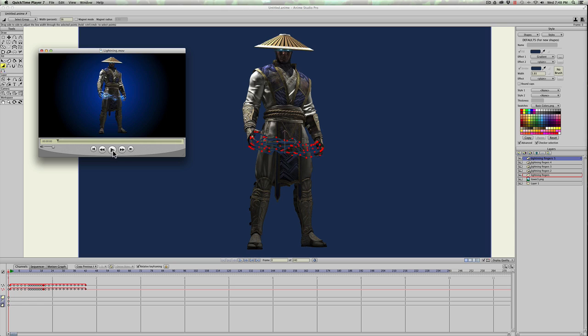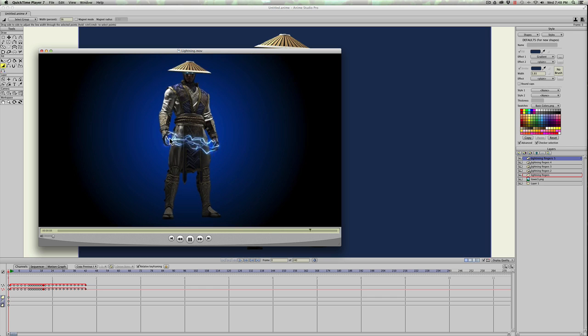And that's done. So let's play it. And that looks pretty good. I really like it looks like it's flickering more because of the offset of the pixels that we did. And also it's waving a little bit too, which is really nice. So that's the first part, if you wanted to make lightning between fingers or coming down somebody's arm or something like that.